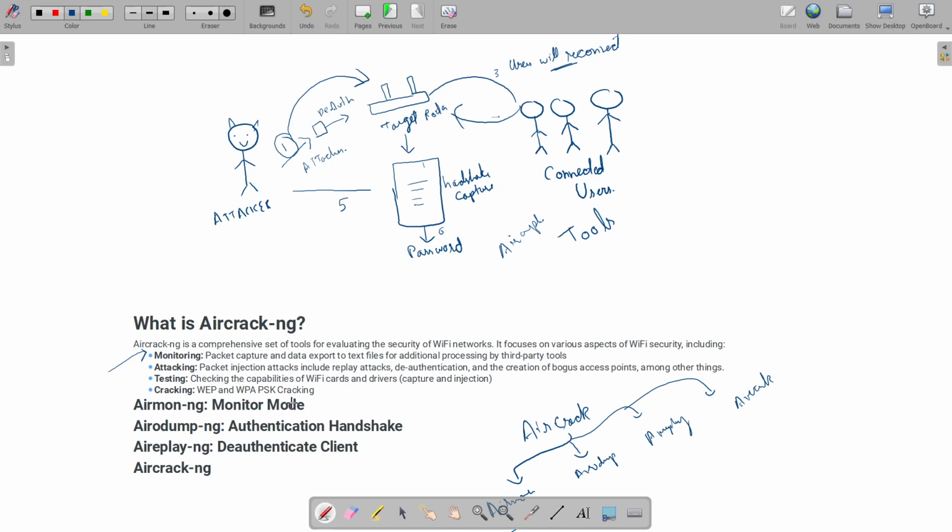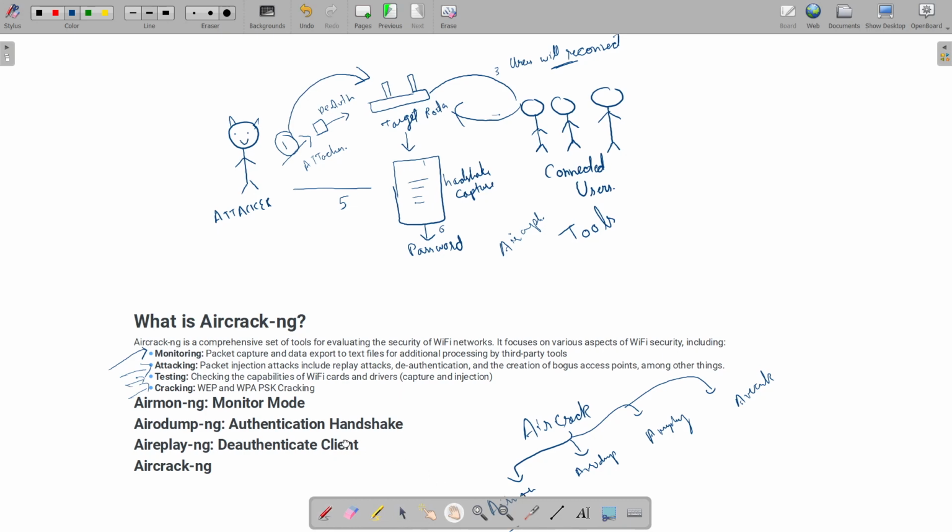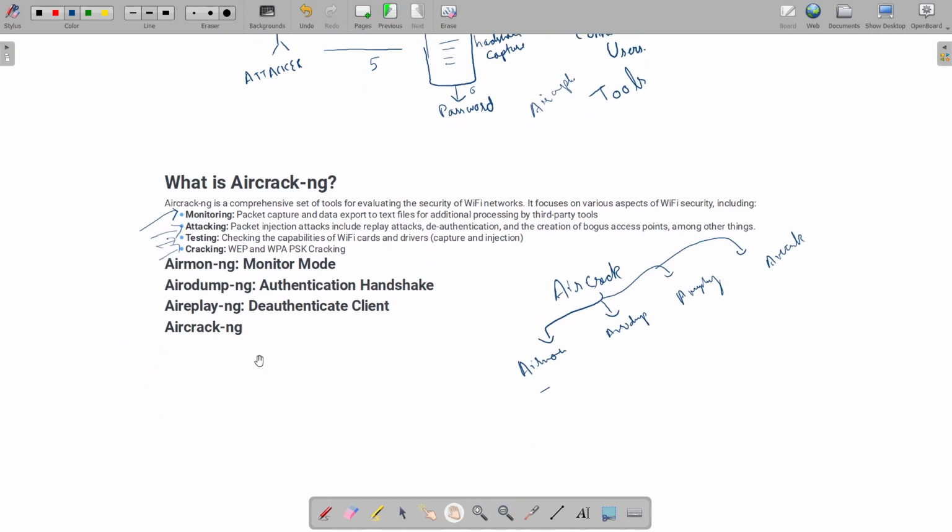Now after that we have to attack. We will be injecting packets and doing replay attacks, everything will be done. After that we have to test the capabilities of the card, and at last we will crack the password. So these are the four sub programs that we'll use.